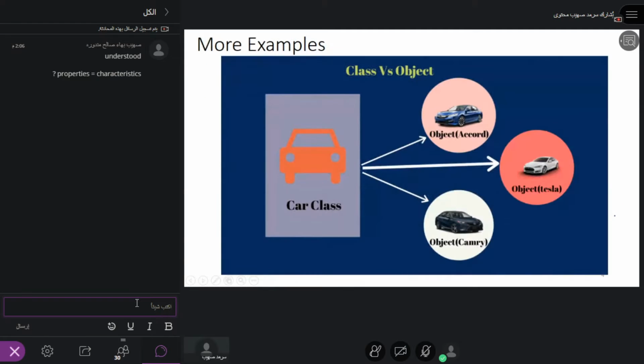Let's try to understand it with one more example. Let's say you have this car class. What do you have? The car has a color, a model, a size, and it can start, it can stop, and so on and so forth.